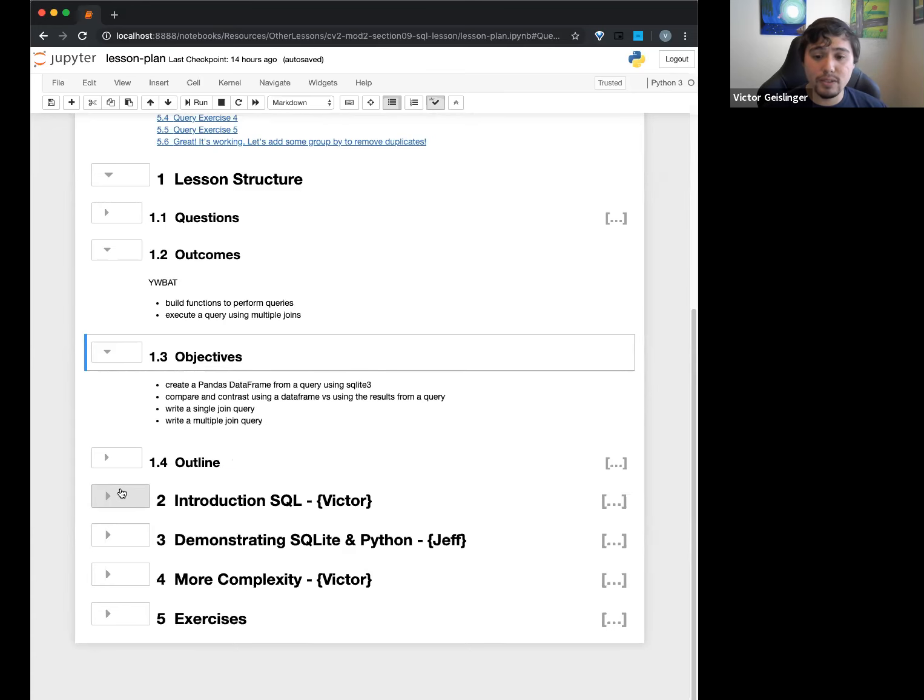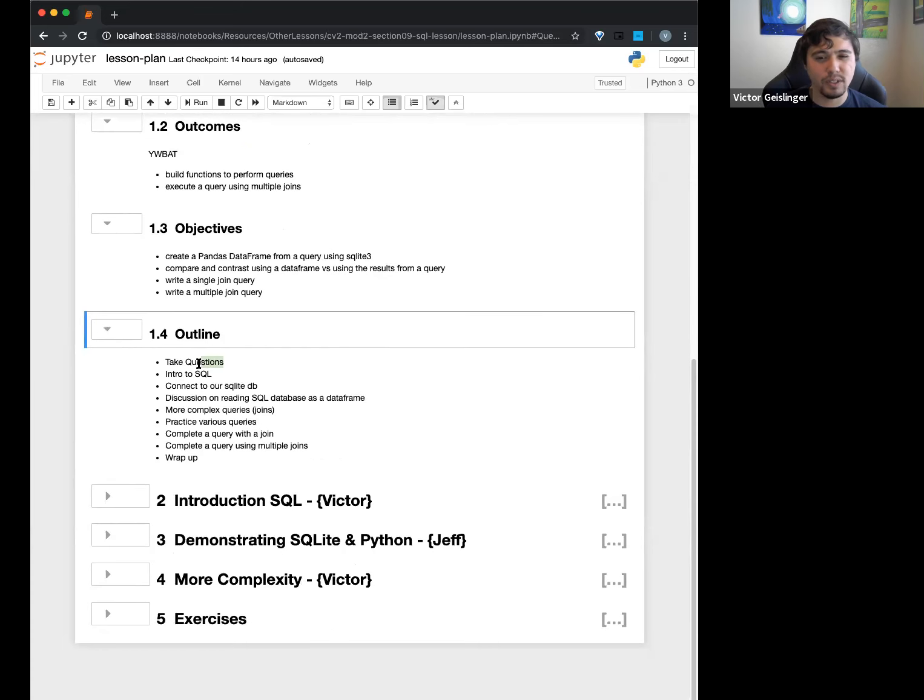Cool. Okay. And then our outline, I'm going to skip over a little bit because, unless you guys have any specific questions about SQL, I think most people are at a mid-beginner level right now of what this is. We'll introduce SQL, and then going forward, me and Jeff will take turns doing instruction, showing you how to connect to a SQLite database, discussion on reading SQL databases, more complex queries using joins and selecting certain columns. Then we'll practice some queries, and hopefully get to a point where we can complete a join query as well as multiple joins, and then wrap it all up together. Our hope is to get through these two parts, but we might not necessarily get through that. At least this notebook will be available for you guys to try out those parts if you don't reach them, okay?